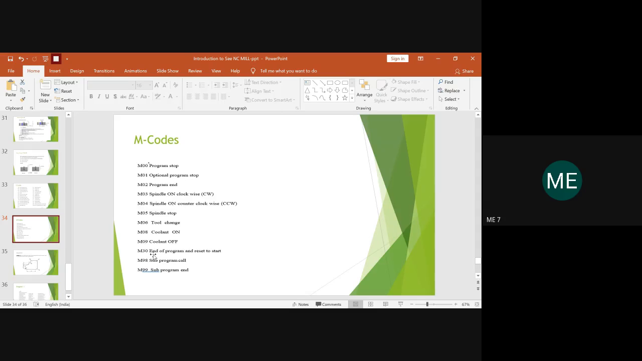And if you want to call any subprogram, it will be M98 or M99. Subprogram call is M98. And if you want to end that subprogram, you have to type it as M99.